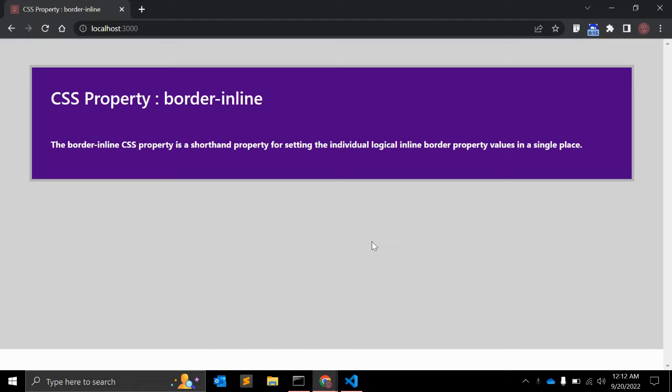The border-inline CSS property is a shorthand property that is useful to set the individual logical inline borders in a single place. Basically, border-inline is a CSS logical shorthand property that combines border-inline-color, border-inline-style, and border-inline-width into one single declaration. It is basically setting up the border based on the direction.